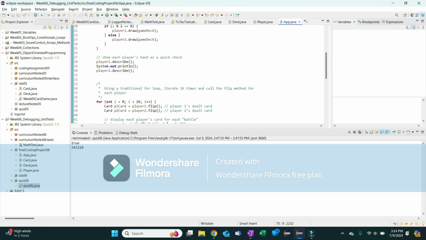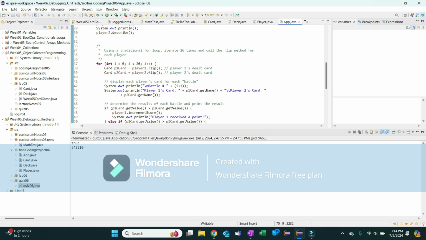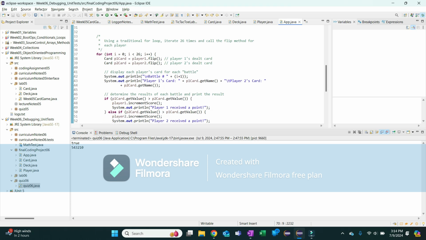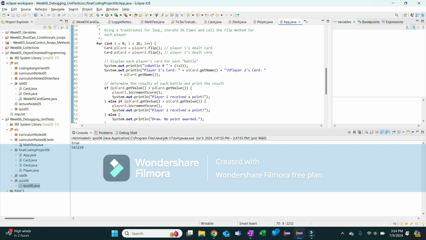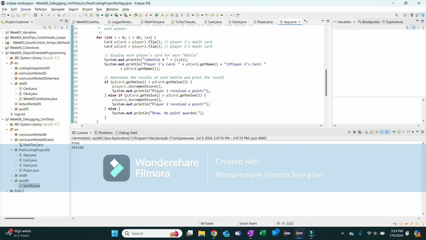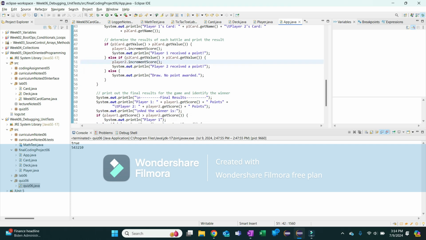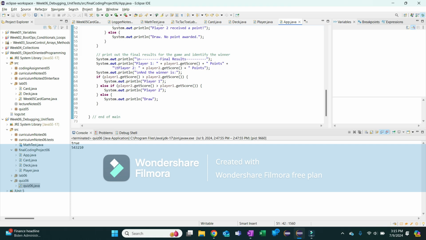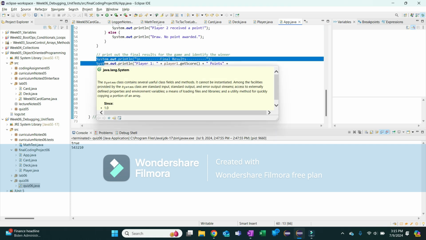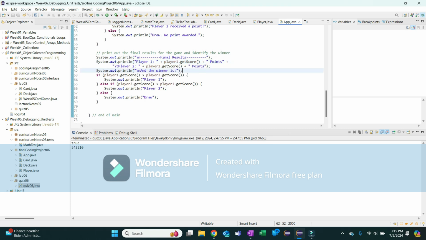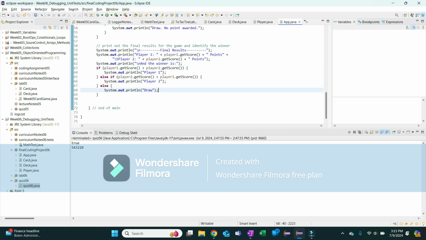I show each player's hand here using the describe just to make sure everything looks good. And then I use a traditional for loop, iterate 26 times, and call the flip for each player. So we flip each dealt card, and then I basically just did some nice processing in here. We'll see it in a sec. Based on whose card gets drawn or who has a higher value, either player 1 gets a point, player 2 gets a point, or it's a draw, no points awarded. At the end of it, we print the final results, display each player's score, and determine who won, if it's player 1, player 2, or a draw.